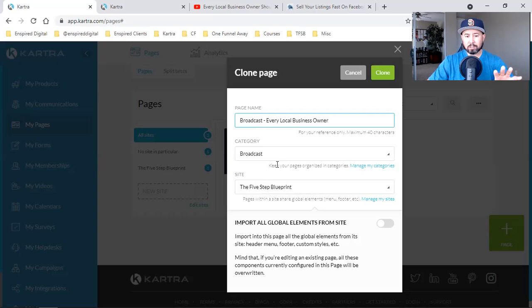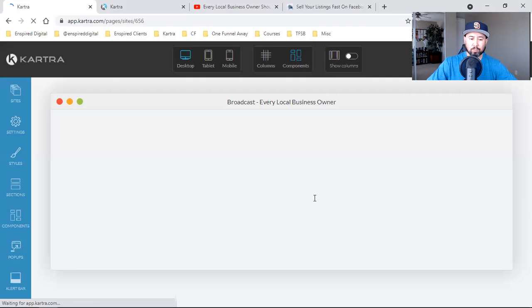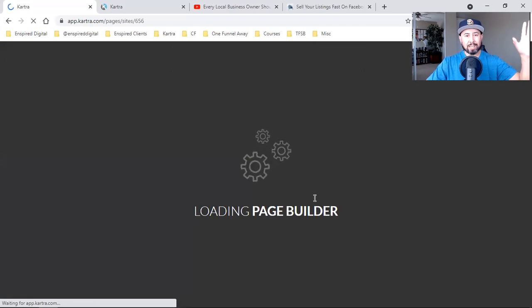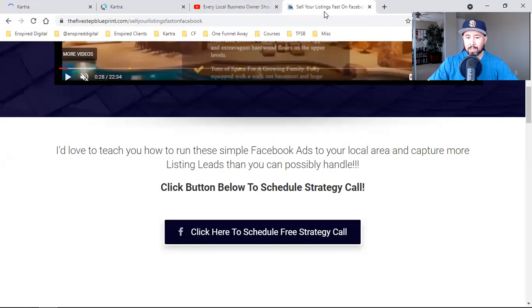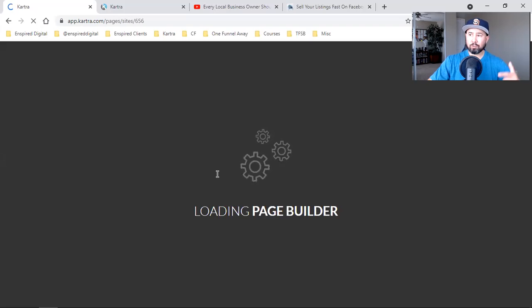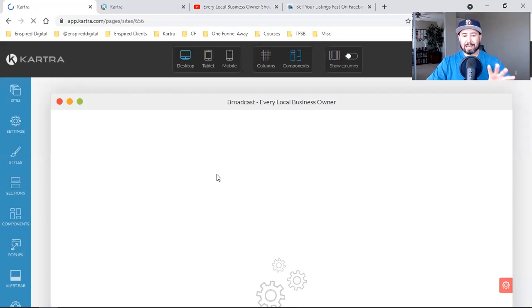So here's the simple step one of my broadcast. I'm about to set up the whole back end of the email. This is the page. I clone it, and everything with it comes, my Facebook pixel, everything about the page, even the page title. Look at the page title in the tab: sell your listings fast on Facebook. That's the page title for the old page. I just cloned it, so it duplicates and gives me exactly the same page.